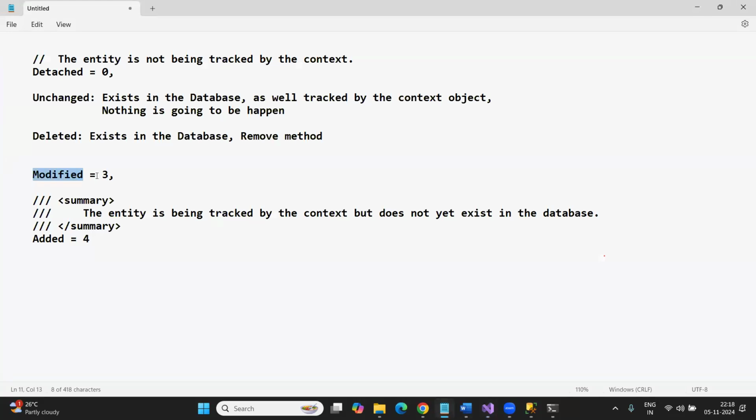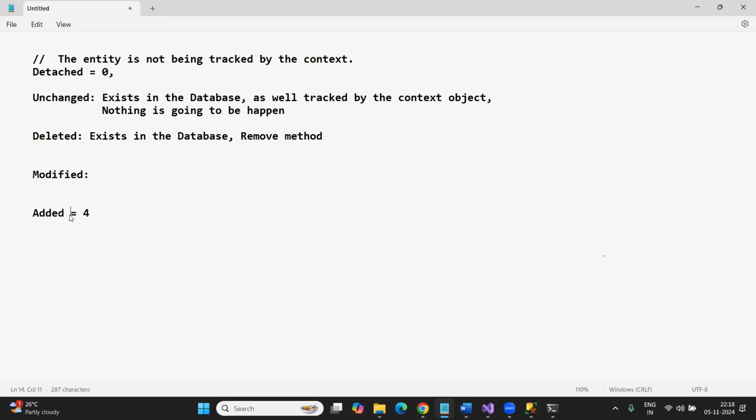So next one is Modified. Modified means the entity exists in the database, and some or all of the properties are updated. Whatever the property value is, it is not the same as the value we stored in the database. If there is a difference, it is going to mark the entity as modified. And for the Modified entity state, what SQL statement is it going to generate, guys? It is going to generate an update SQL statement.